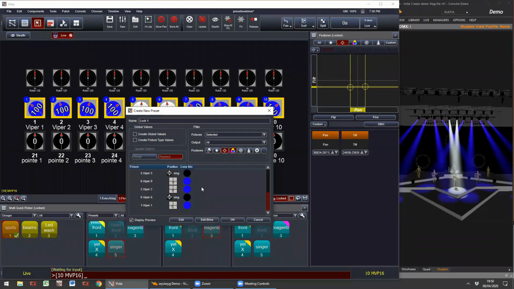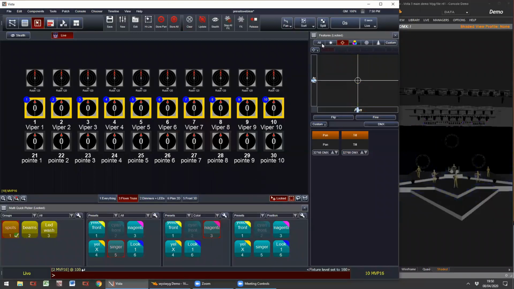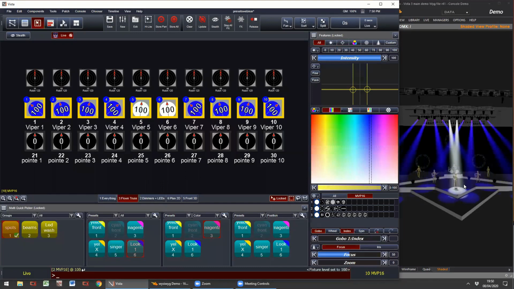You can also choose to display previews if you like. I haven't mentioned that before. It's just to show you what the fixtures are doing. So let's store look 1. Here it is. So I'll just show you that again. So it looks like this, exactly as I've just stored it.